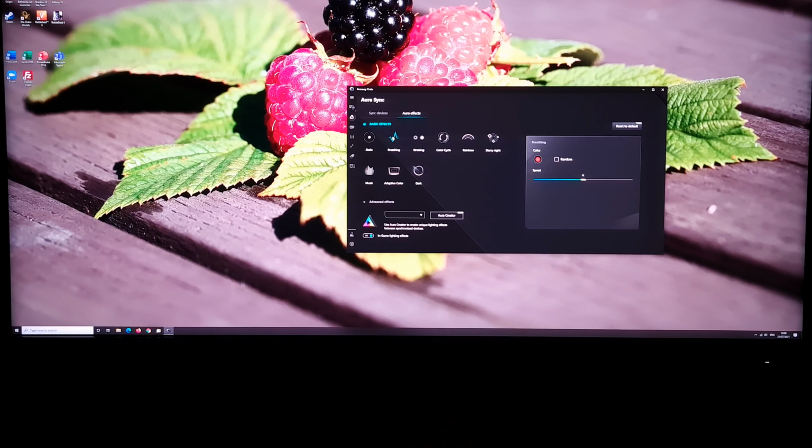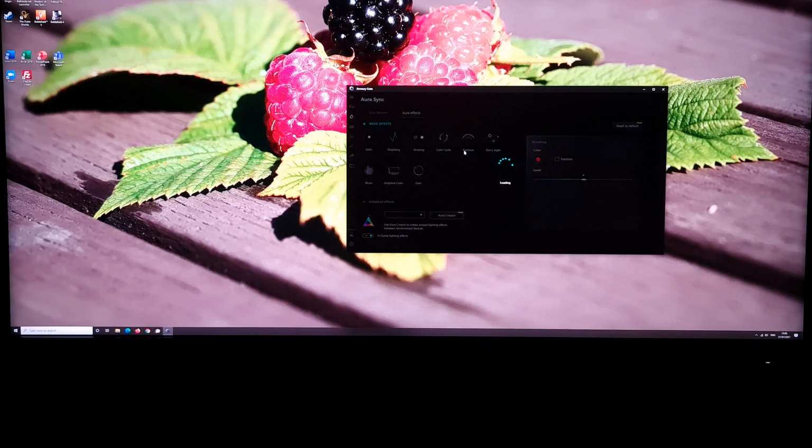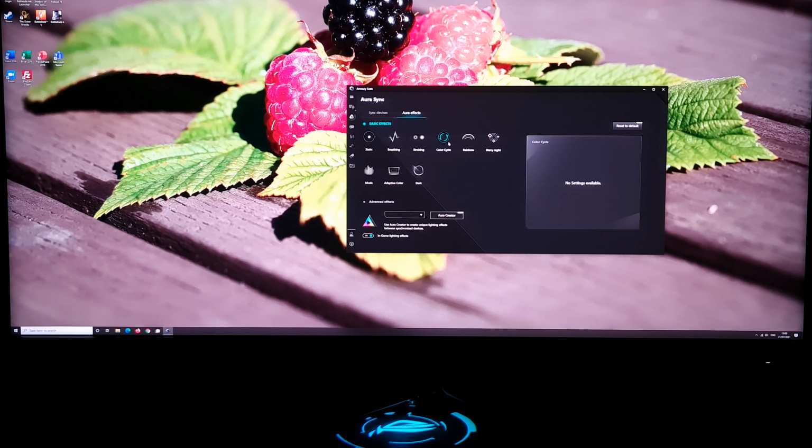Various breathing patterns and strobing, so that was the same as what I showed you in the OSD, but you've got more flexibility over the colours you select. Colour cycle. No settings available, so that's just a standard cycle of colours, preset. Rainbow, this is what I was trying to show you before, kind of messed up a bit, but seems to be working now.